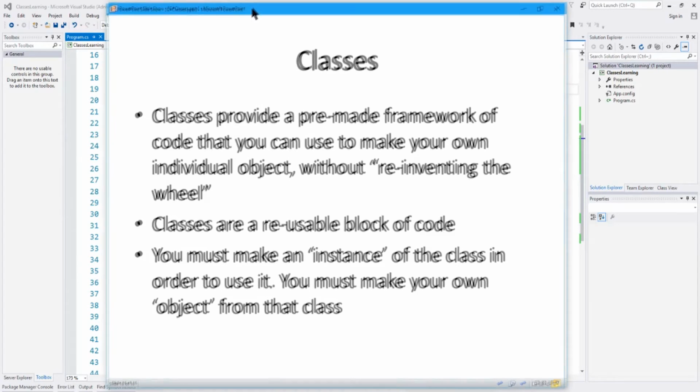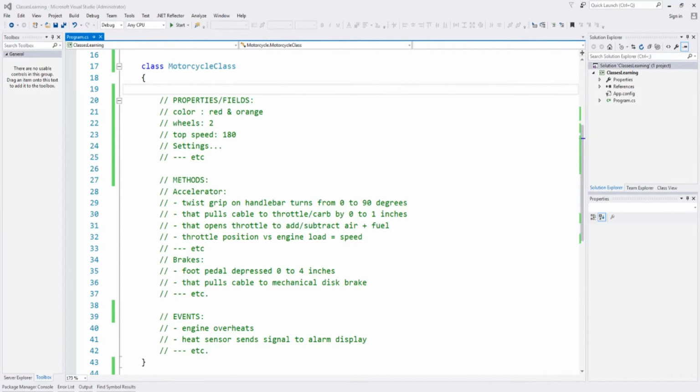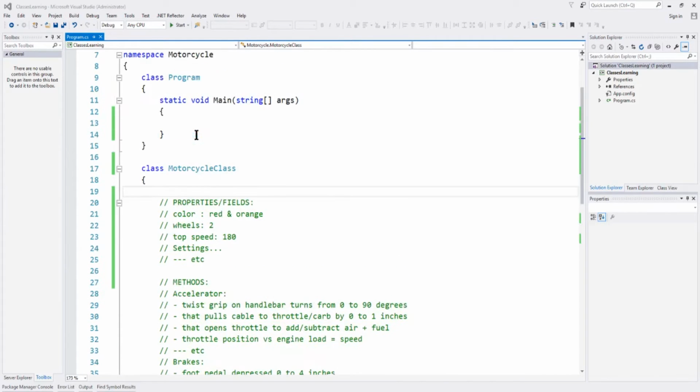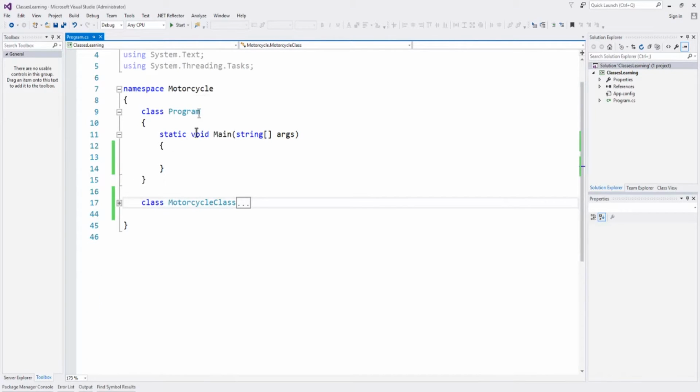So now that we know what it is and where it comes from and why we might want to use it, let's go into Visual Studio and see if we can start developing some code to actually define a motorcycle and how we would do it if we were writing a motorcycle racing simulator. So here I've got a general Visual Studio console application, and you can see it starts out with my namespace, which is Motorcycle. Here's my Program class and my static void Main, the entry point.